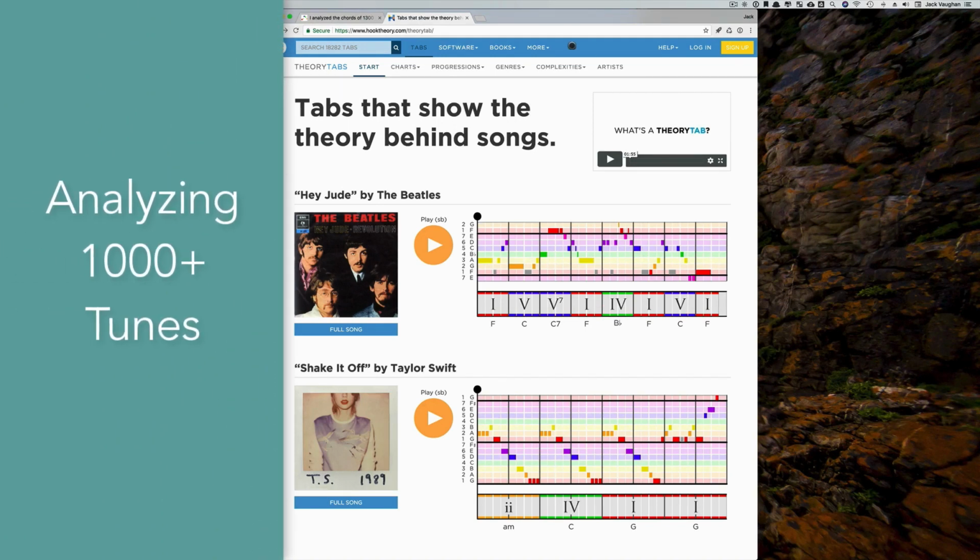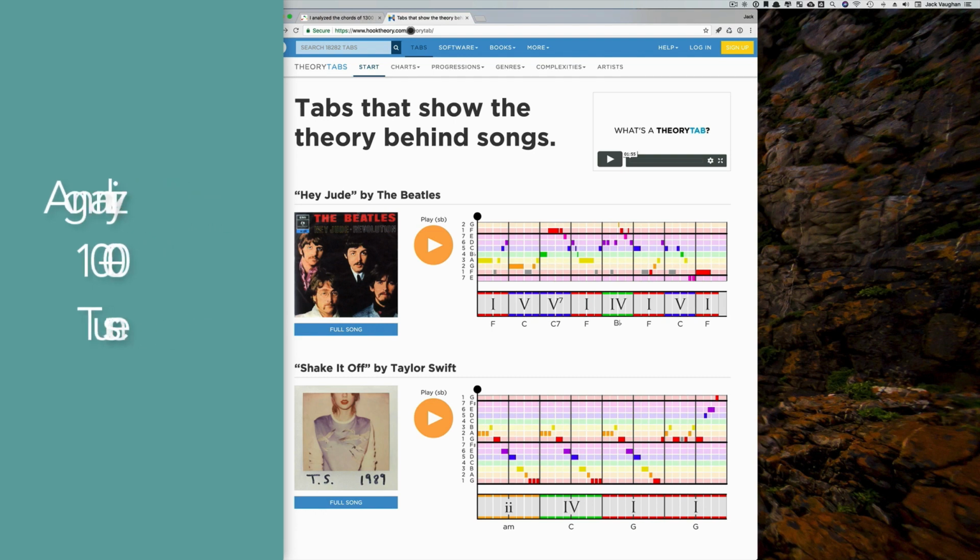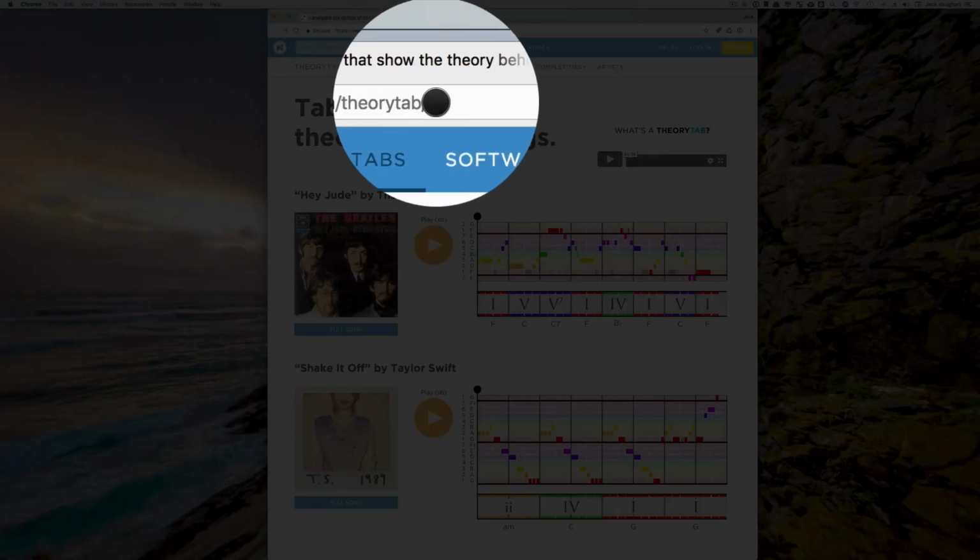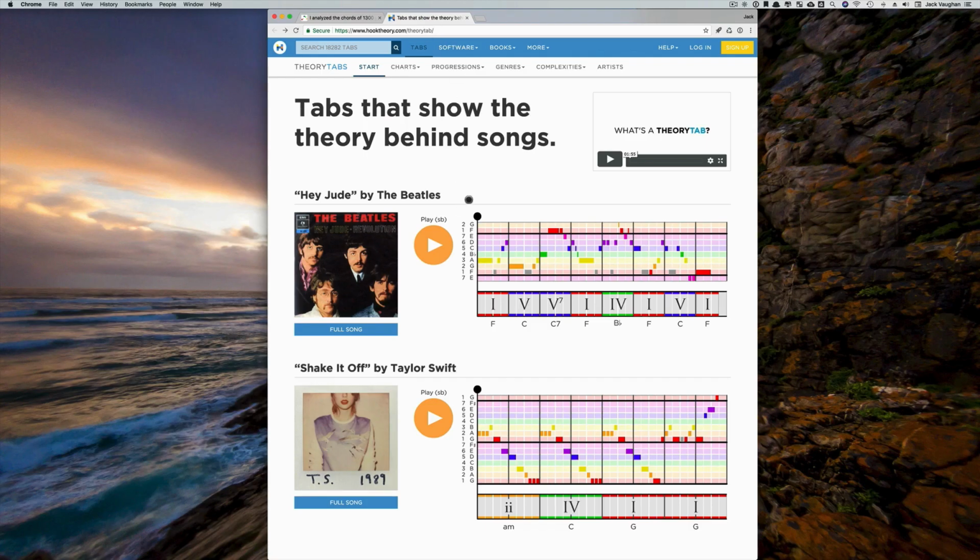Well, really one resource, which is hooktheory.com. And the first of those resources is this theory tab here. This is a really, really useful way of understanding the theory behind songs if you've never looked at this sort of thing before, without going too deep into music theory.